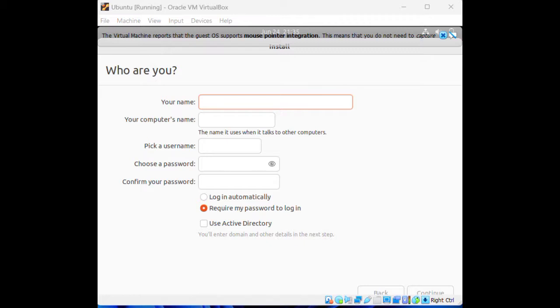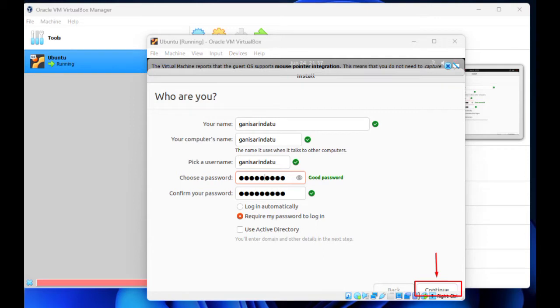In this dialog, you enter the information about you and your computer. All you need to do is write your name, your computer's name, username, and then create a password. Here's the example. I use my name as my computer's name, Ganis Arindatu, and I pick a username and create a strong password. Make sure that you create a strong password combining alphabet characters and also numbers or any other characters. And then after you finish that, click continue.